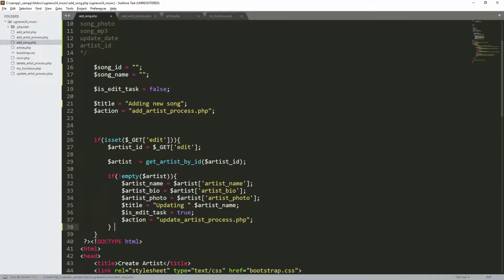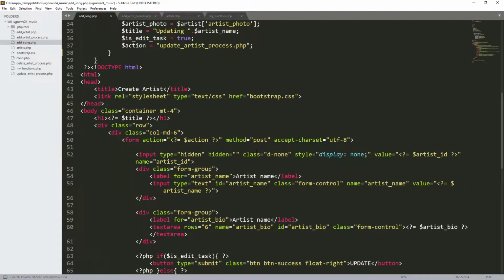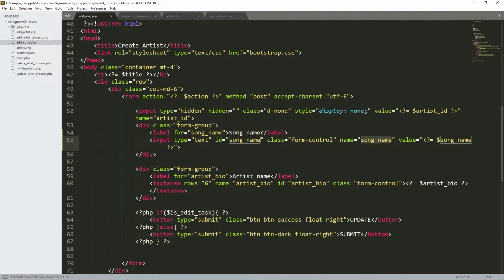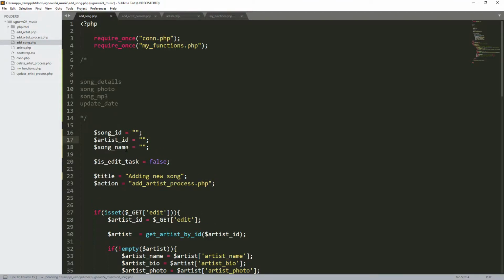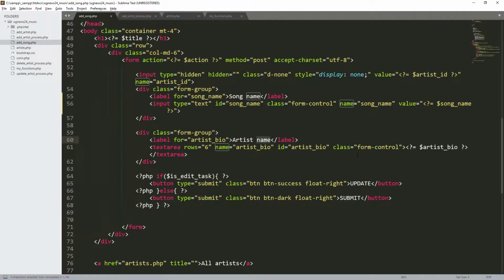So for editing, I'll come here to the forms where there is artist name. I'll put song name, and here I'll rename these ones. It should be song name, nothing like artist should be there. For artist name, I'm just going to change it to artist. Instead of artist name, I'm going to create another variable called artist ID. So here I'll put artist, but inside the form I'll put artist ID, artist ID, artist ID. Yeah, I think that's it.